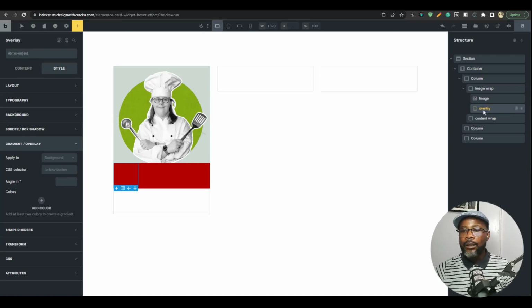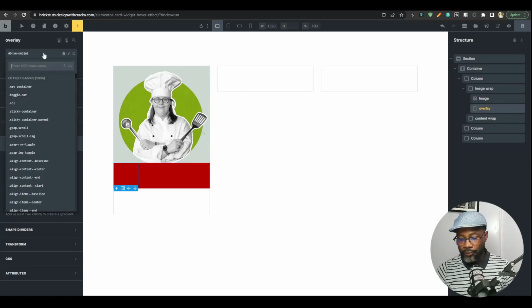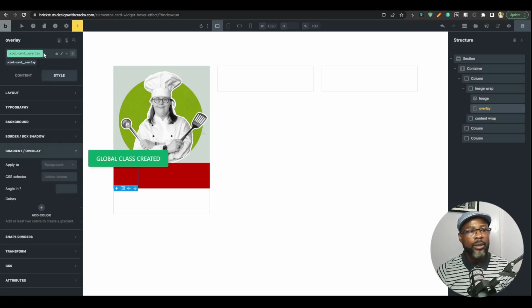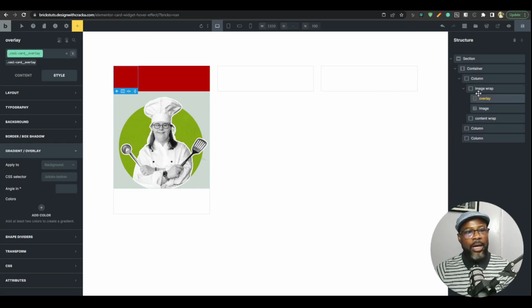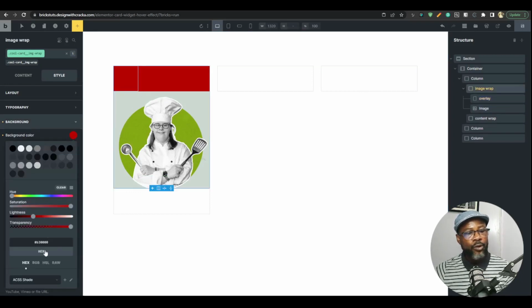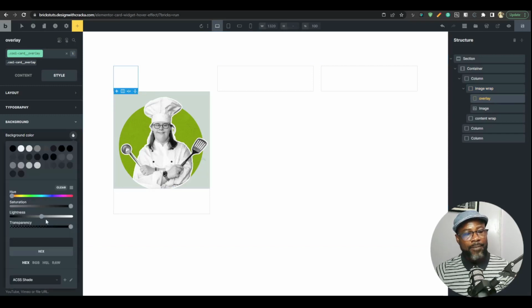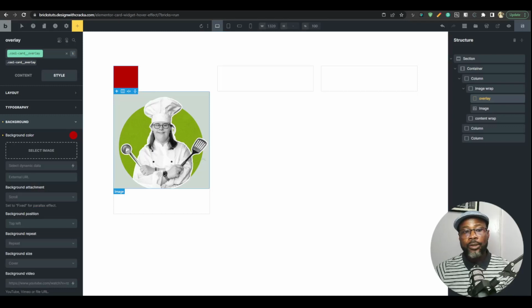Yep. And I'm going to give it a class of cool card image overlay, or let me just say overlay. And then this overlay is going to be on top of the picture, and there's no need for this to have a background of red anymore. So I'm just going to copy that color and then clear out the background from there, and then I'm going to give this overlay that background color. And then this overlay is going to be positioned absolutely on top of the image.